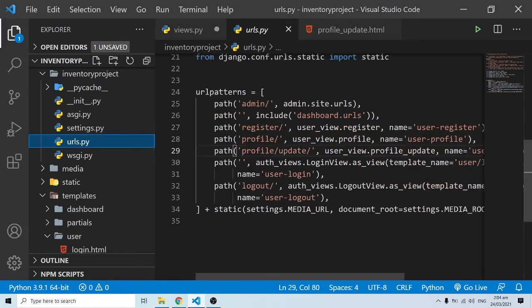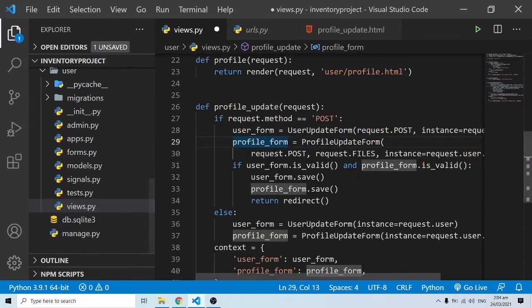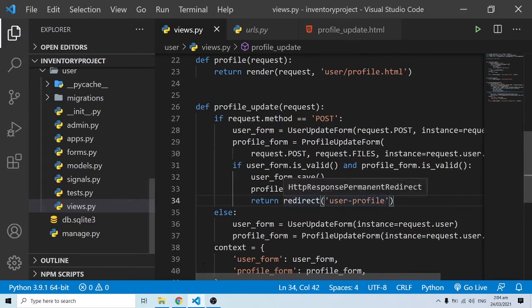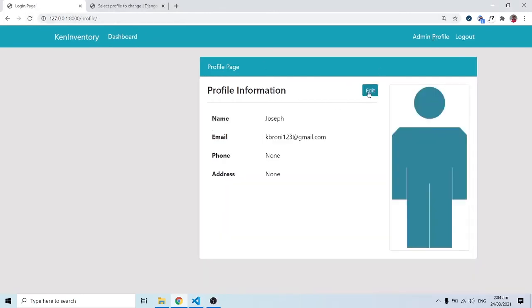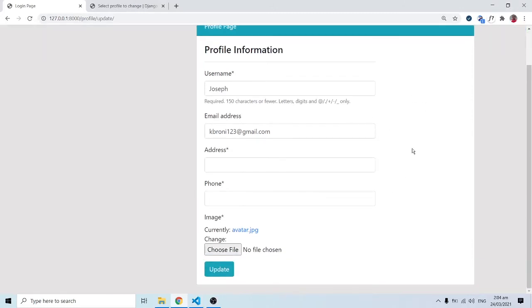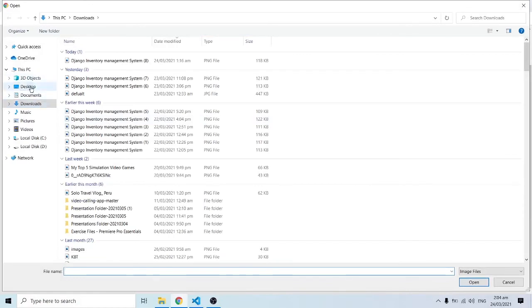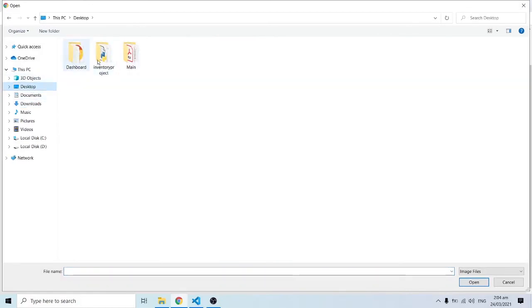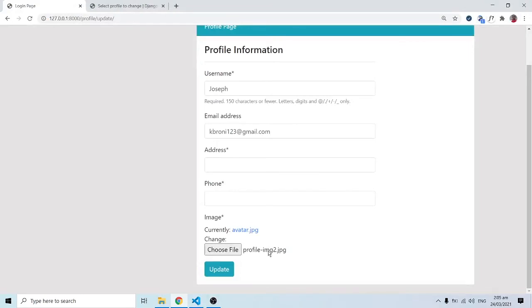So for our profile page, our URL is user-profile. So I'm going to pass in a strange format, user-profile over here. So I'll save this and let's try and edit Joseph. So we have this over here. Now, first of all, let's change the profile image. So for the profile image, I'll go here and inside this, let's say you want to choose this. So I've changed this to the profile image.